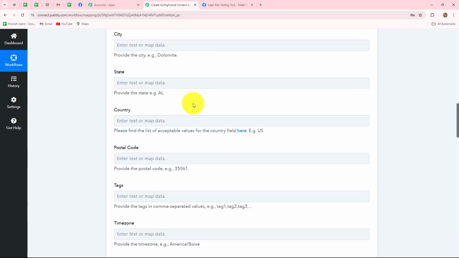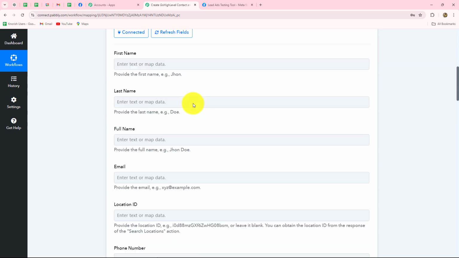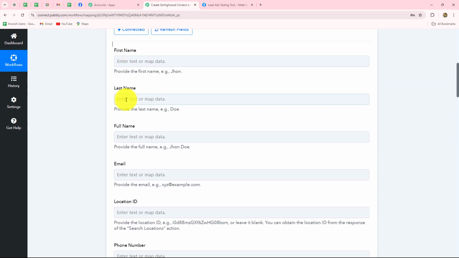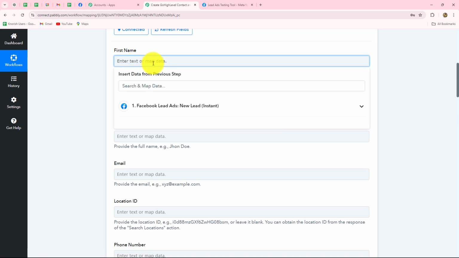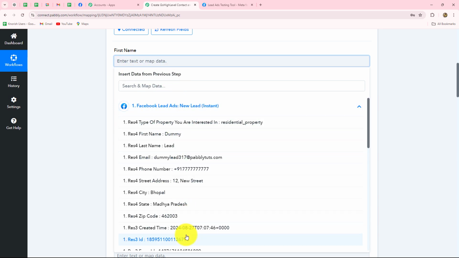Now we have to enter the details in these fields to create the contact. So let's start with the name. Here we have to enter the first name, last name, email address, and all other details. Now, as you know, we have already received all these details in our earlier response, that is from Facebook lead ads response. So instead of entering the data manually over here, we will simply map the data. Mapping is inserting data from previous step. Here our previous step is given, and you can see here we have all the details.